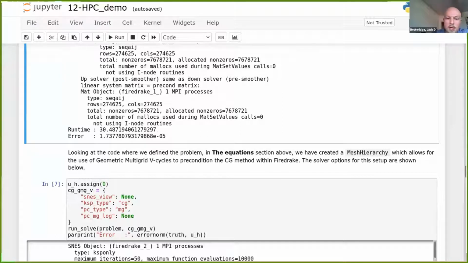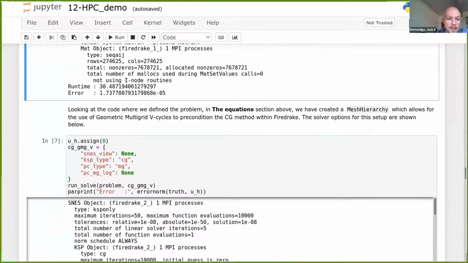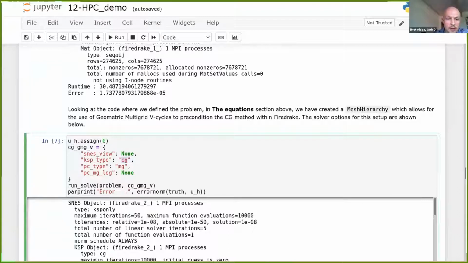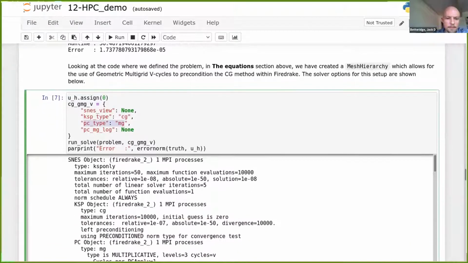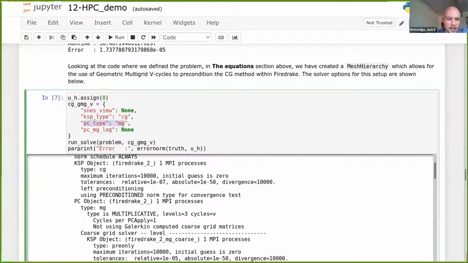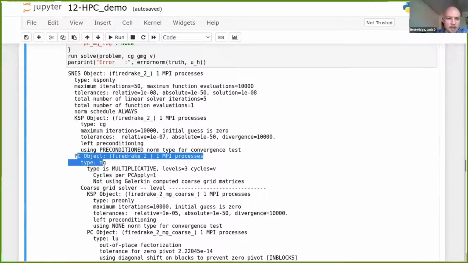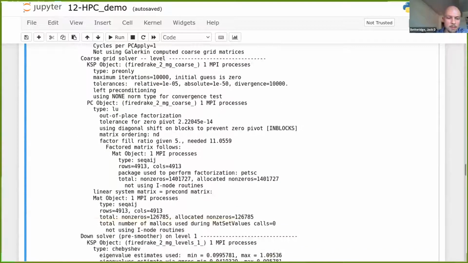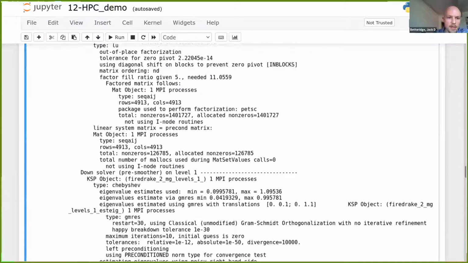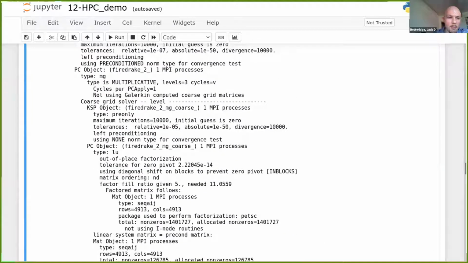But because we've created this mesh hierarchy, we could also use the same conjugate gradient Krylov subspace solver, but replace the preconditioner with geometric multigrid, and this has the preconditioner type MG. And so here we see the KSP type is CG, and the PC object is MG, which is geometric multigrid. You can see a bit of a breakdown of what happens at the different levels. And on the coarse space, it's performing a direct solve with LU.